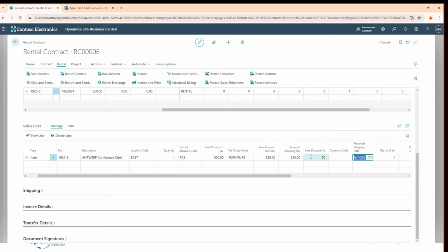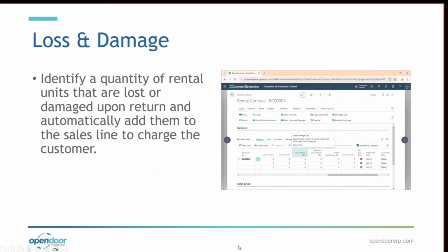You cannot delete a sales line that was created in this manner, but you can set 100% discount or set the unit price to be 0. And so that way we keep our inventory correct in this case, east, and we're clear on what we have available for rental or sale. Okay, so that was loss and damage.